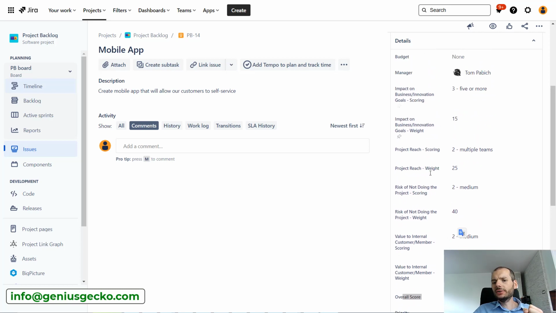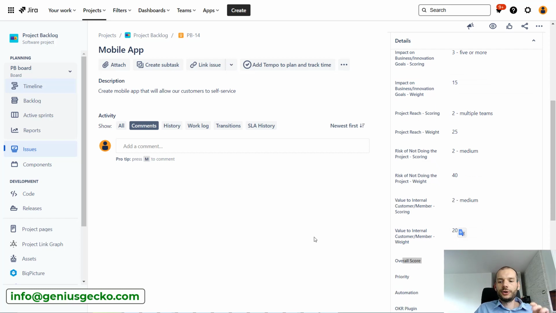You can see over here the fields that are taken into consideration when the calculation is performed. We have the values that we've just set, but for each of these values there is also a weight, which tells us how important a specific perspective and a specific score is. You can see that risk of not doing the project is way more important than the impact on business or innovation goals, right? So this is basically the weight. Normally this is not visible nor editable for a normal user. I've just pulled it onto the screen so we can see it. But basically this number is multiplied by this and later divided by 100 to get this overall score.